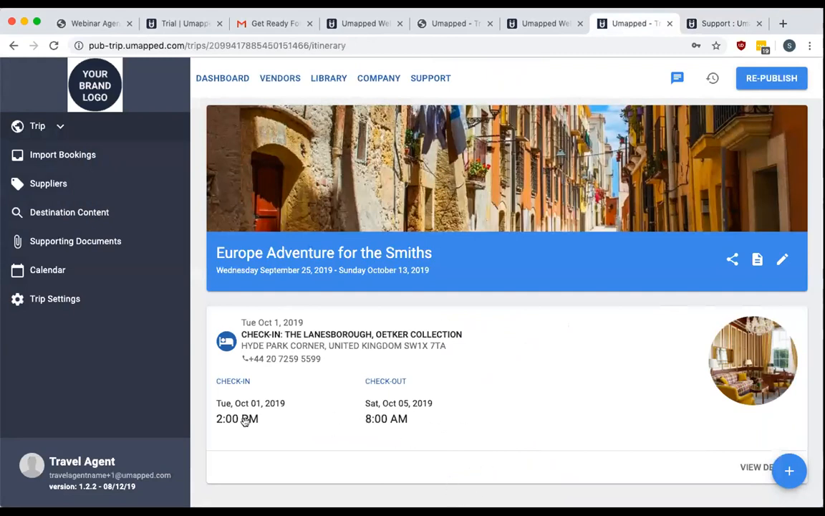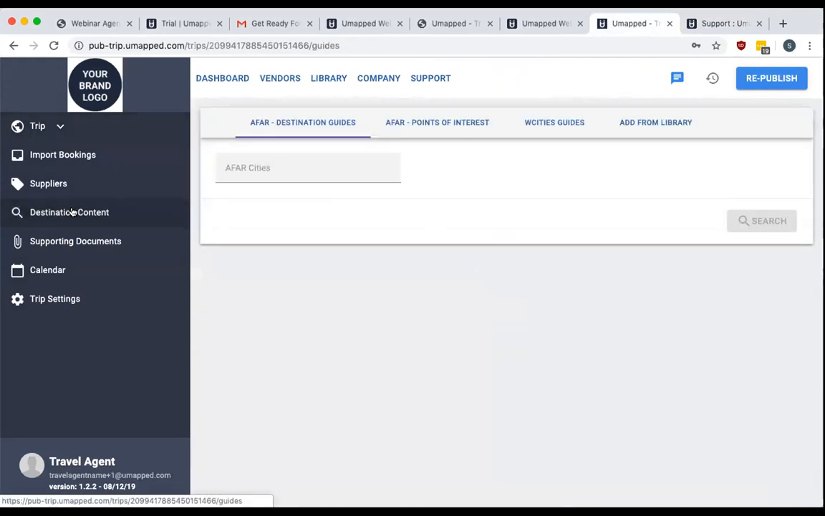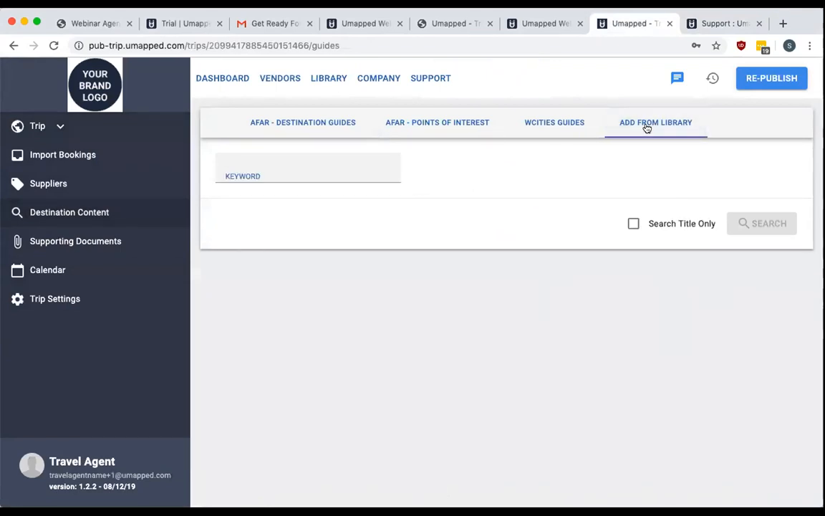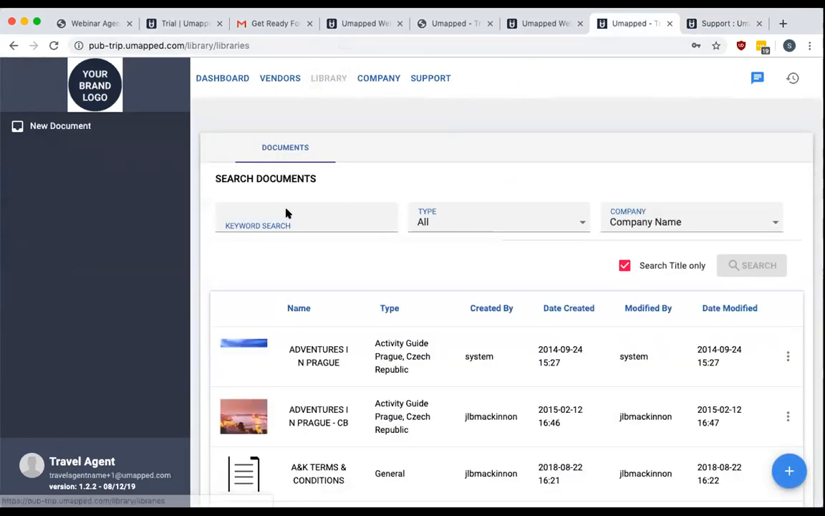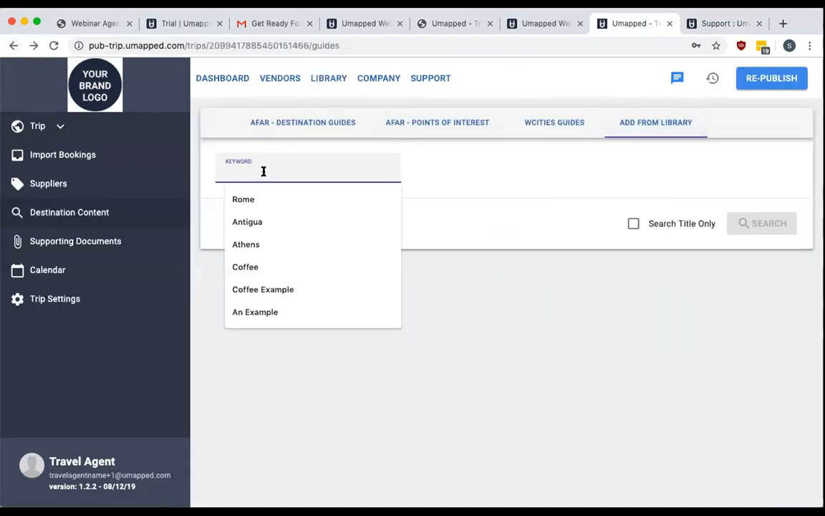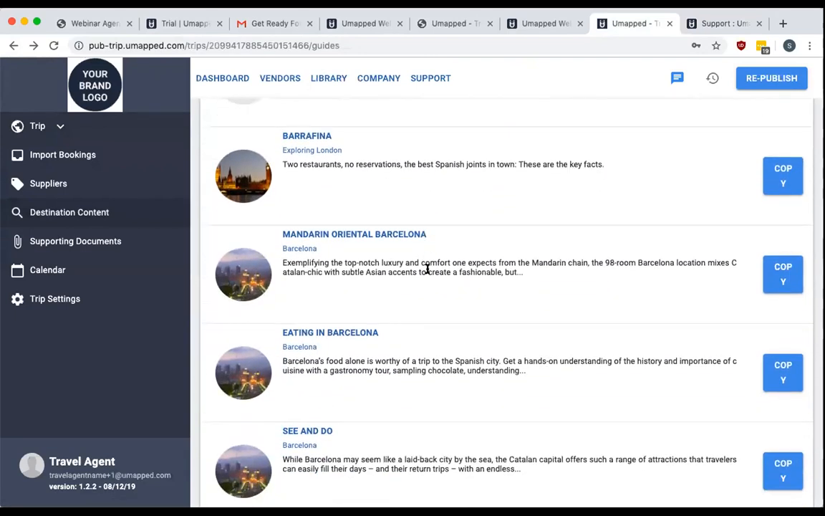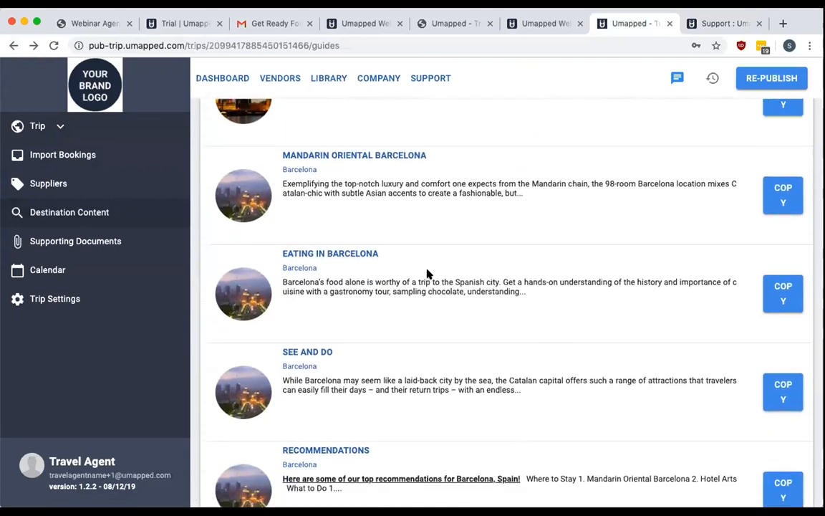Another question that commonly gets asked is how to add a page from your library into your trip. For that, we're going to go to Destination Content from the left-hand navigation menu, and then select Add from Library. I just want to make sure first that I have, yes, perfect. So now that we're in Add from Library, we're going to add a keyword. In this case, I'm going to write Barcelona, select Search, and then these are all the various pages from documents about Barcelona in my library.